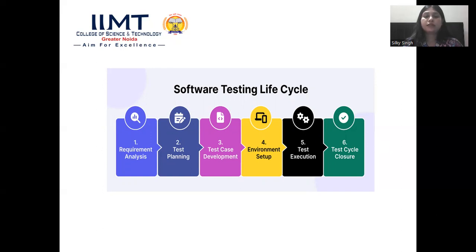In requirement analysis, we gather the requirements for all the test activities. In test planning, we write the test plan and plan how we will test. That is, we first decide on unit testing, integration testing, and all the test parts should be decided. In test case development, we write the test cases for the related module and what work should be there.